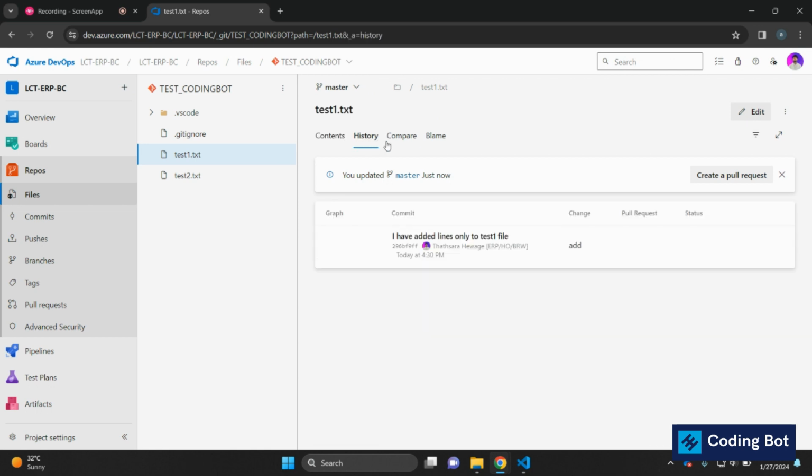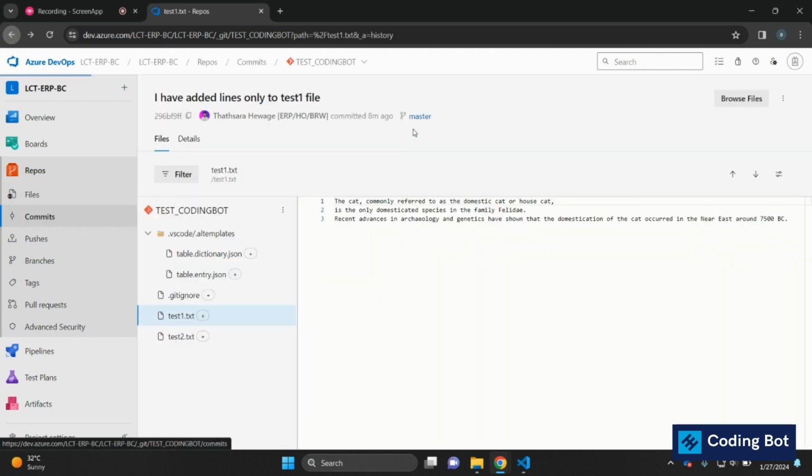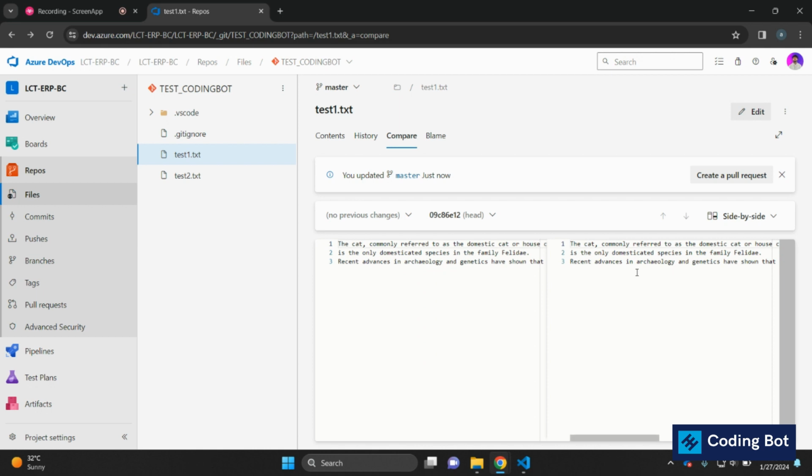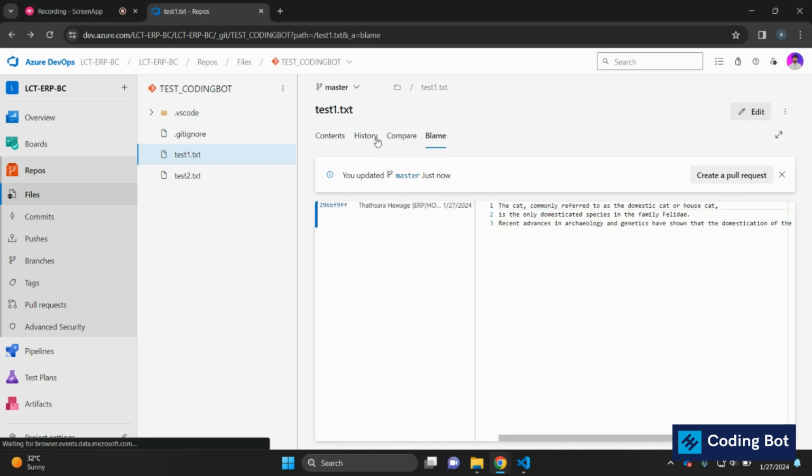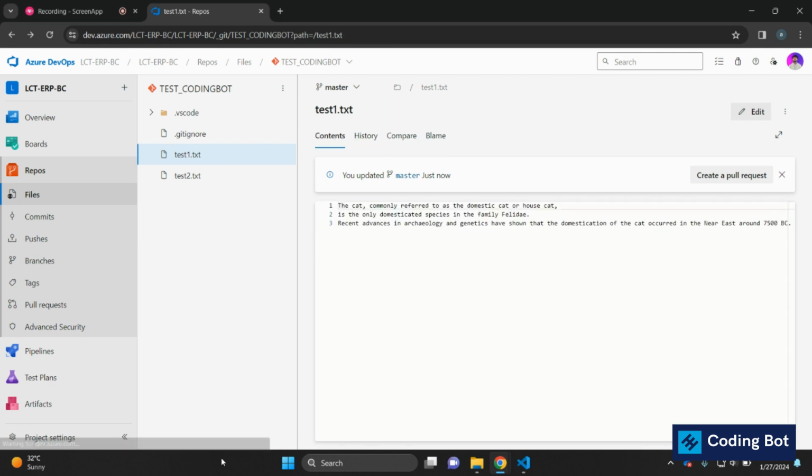You can see the history. It says commit history in here, and this is the latest commit, and we can compare files like this. Here are some options you can take a look at.